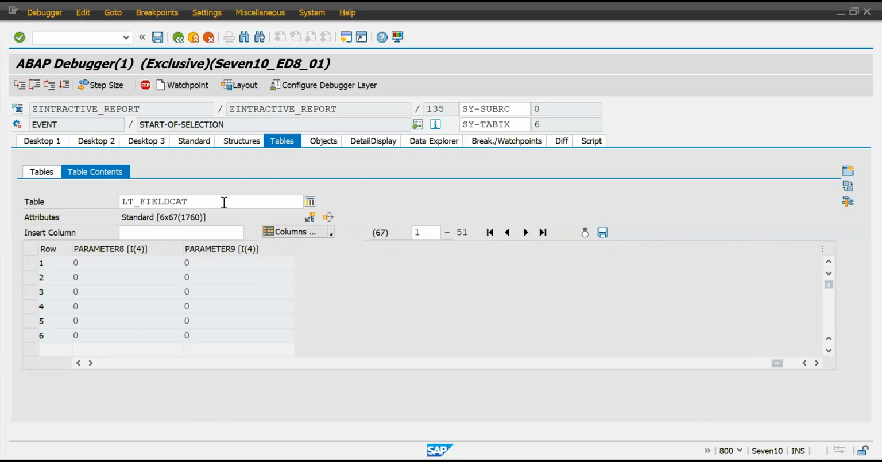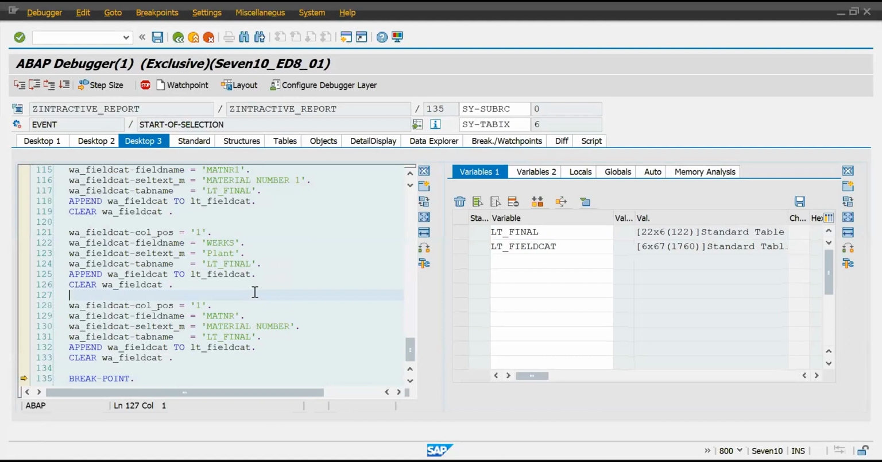Okay, so that's how our structure is ready now. The next step is we have to call the ALV. So what is ALV, first thing?